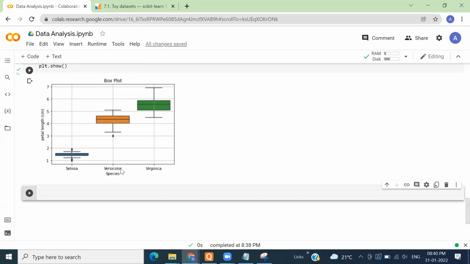For Setosa, we have two, right? Yes, for Setosa we have two, one at the upper end and one at the lower end.